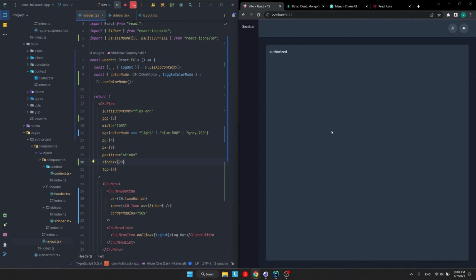In the next video, we will create a component that will allow us to conveniently and reusably register routes for CRUD pages.